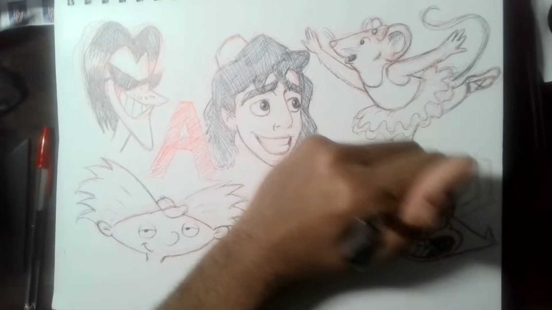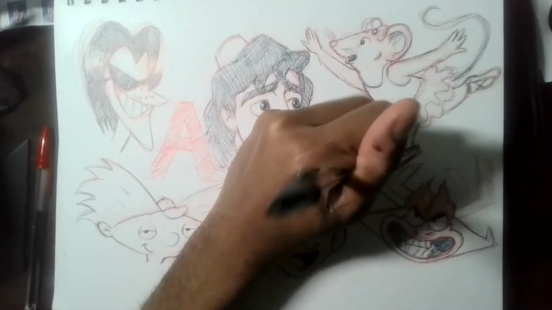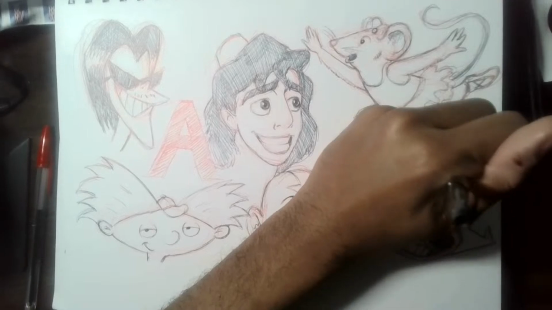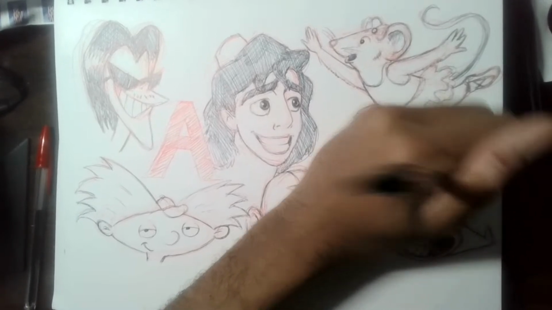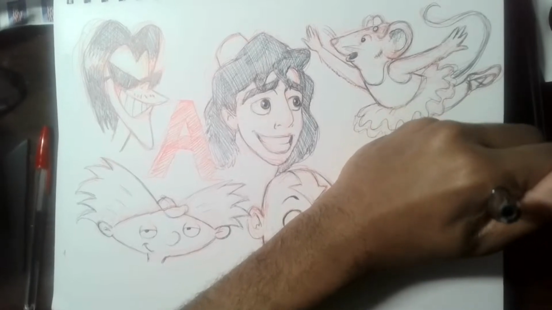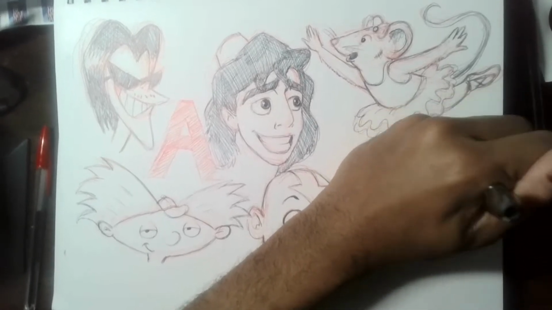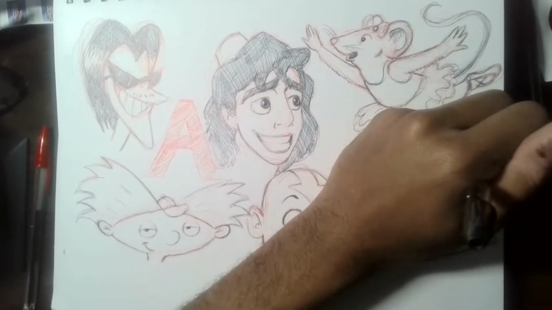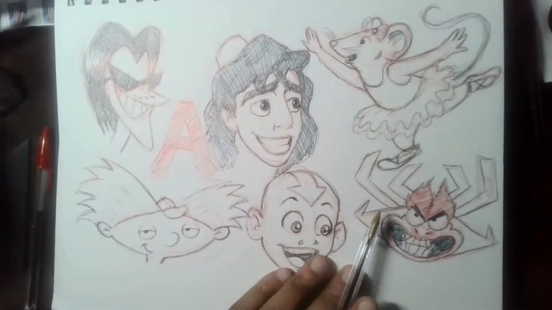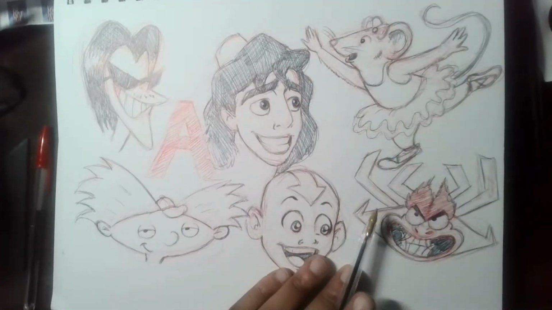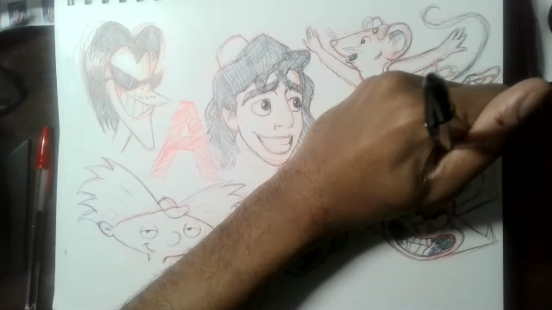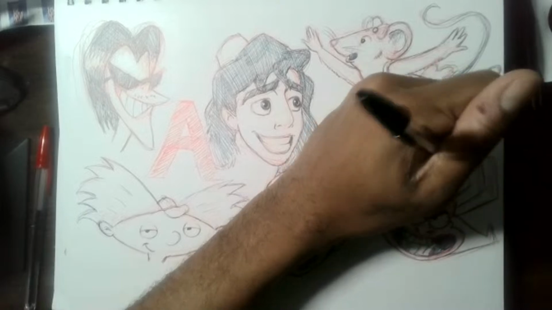You could break out his antennas. There we go. So let's color in the sides of his face. Oh, don't worry. He's actually the last character I have scheduled to do on here.